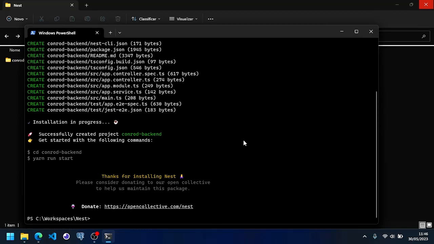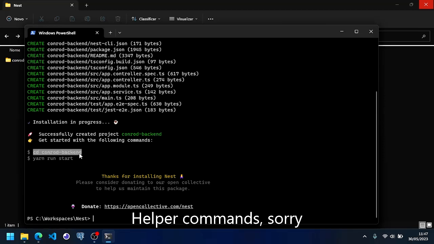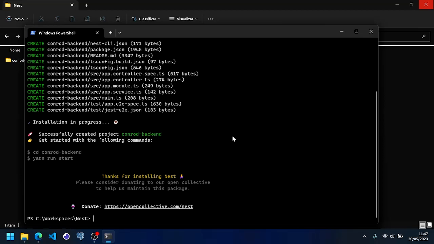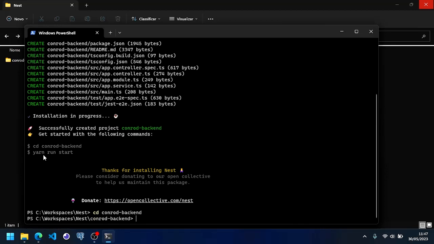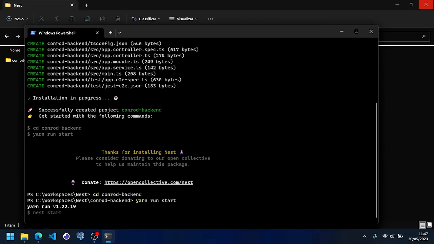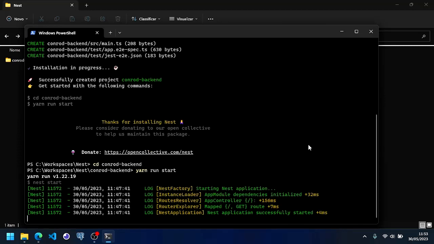Now with the project created, we can then run it. So I'll copy these helper functions, this one to enter the project directory in the terminal, and this one to actually run it. This may take some time, so I'll return briefly. Now that the system is running, we can test it.